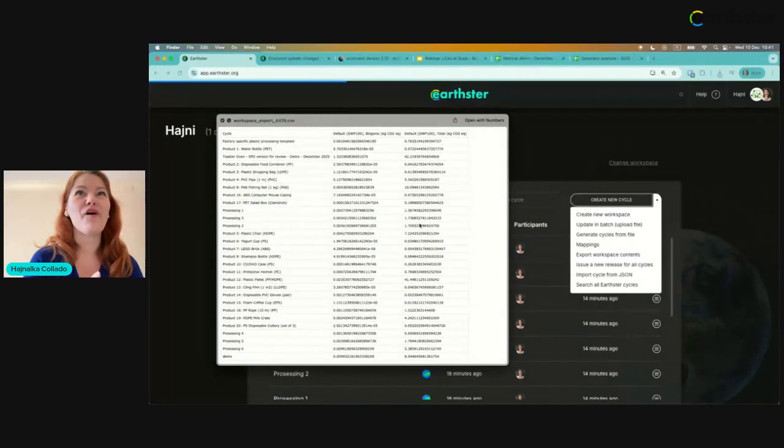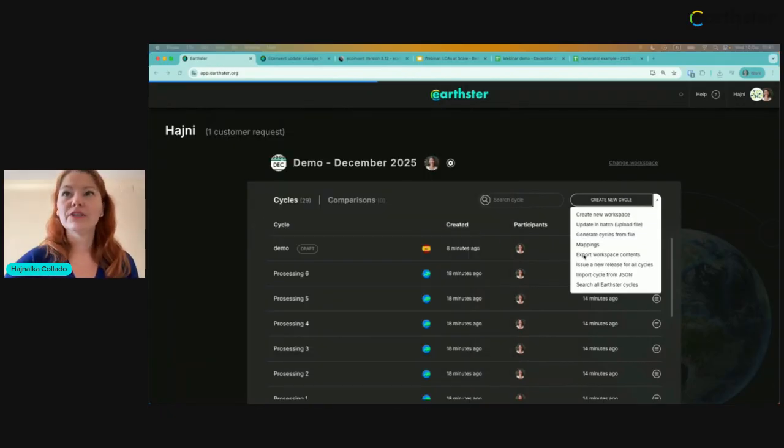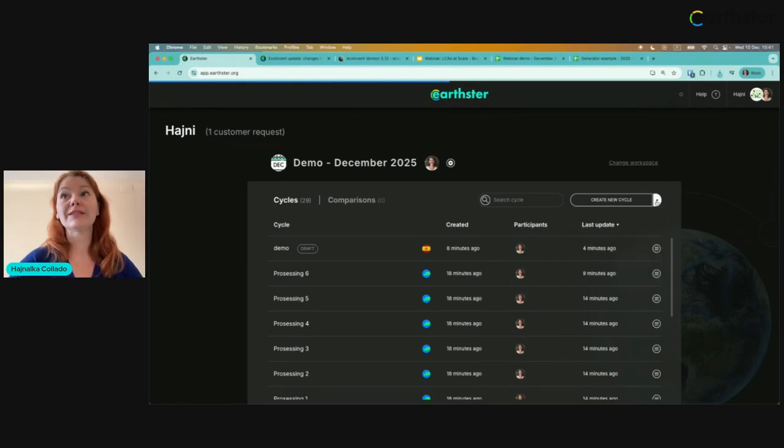Super quick way of seeing the results for all your models. You do it by export workspace contents. That's one of the things you can do. And of course, which one you can export depends on whether you have a full eco-inventory license or not. So you need one. And let me see, what else?